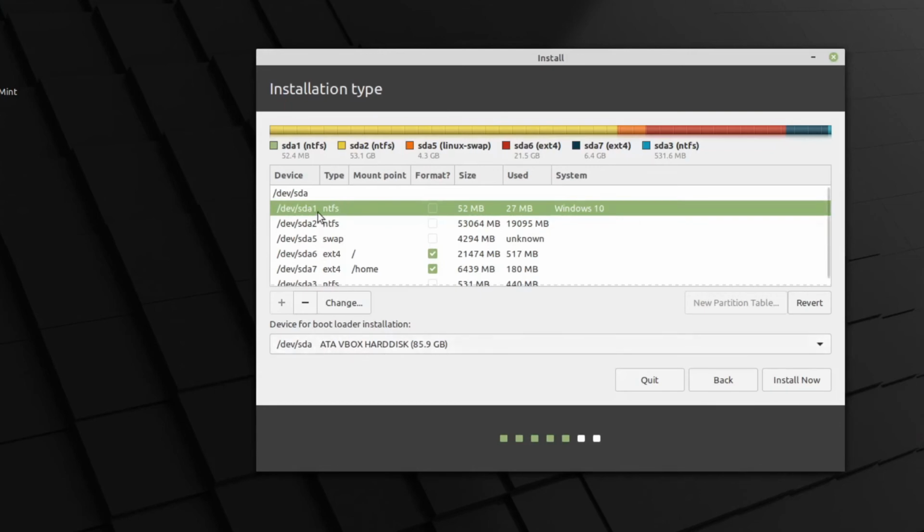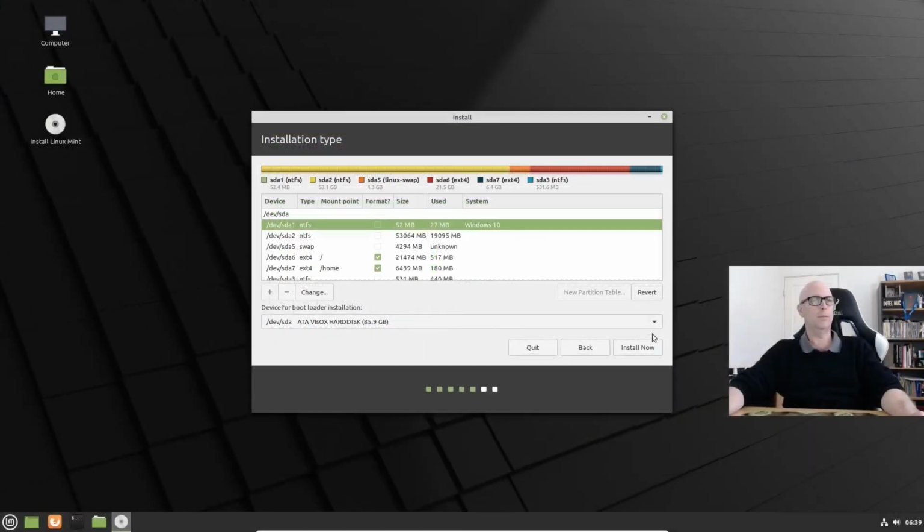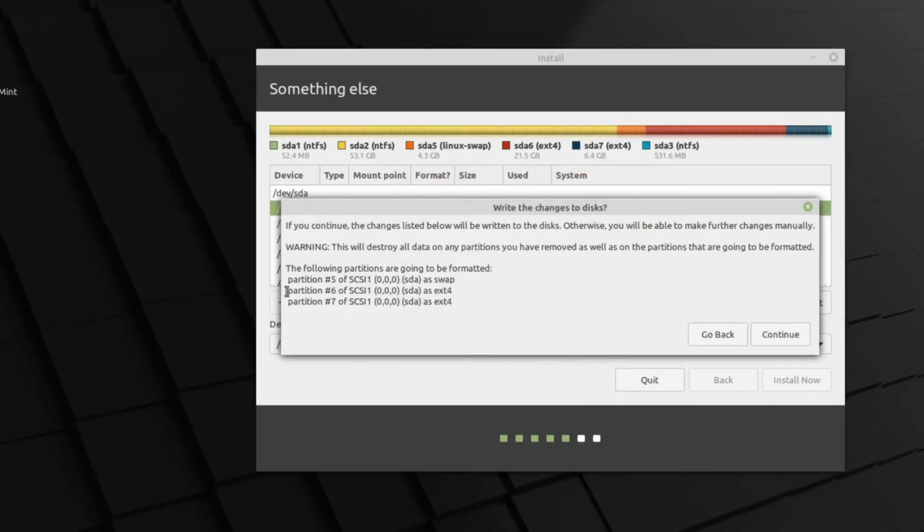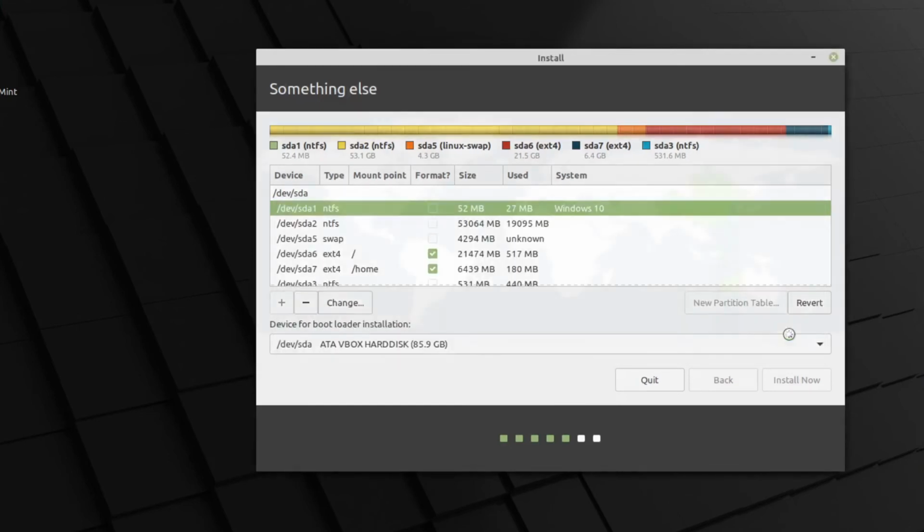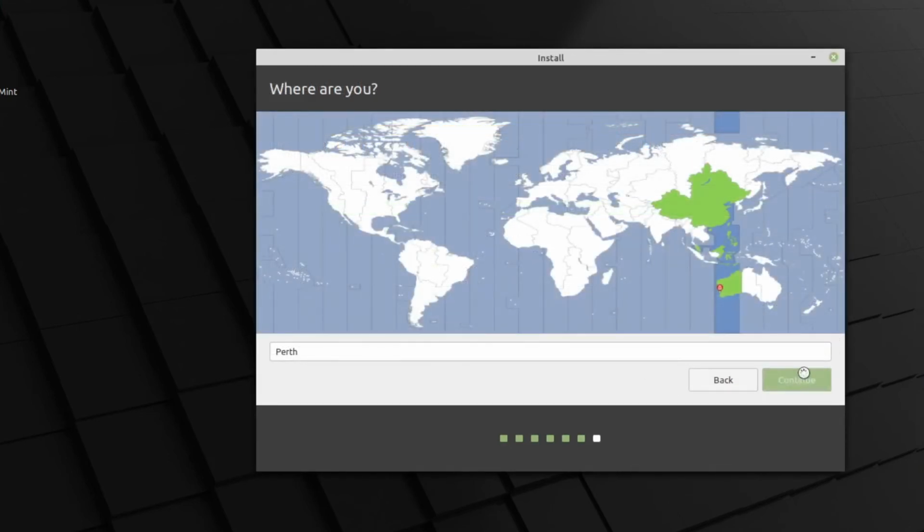So I believe these two are naturally separated in legacy mode. I'm starting to believe that now, after doing all these videos. We've made our choice for boot device for bootloader installation as /dev/sda. Let's click install now, and it will show us what we've done with the partitions there. I'm happy with that, and let's continue. And Australia Perth is my location.